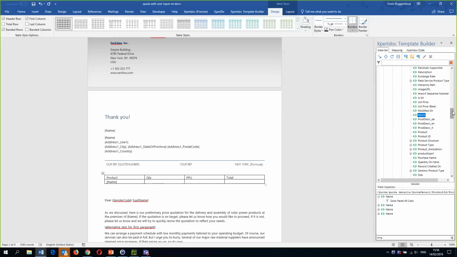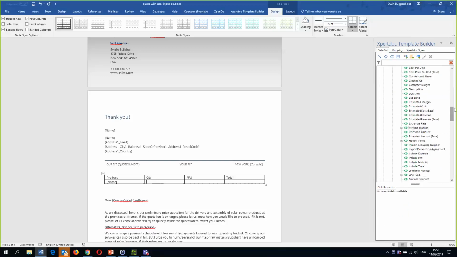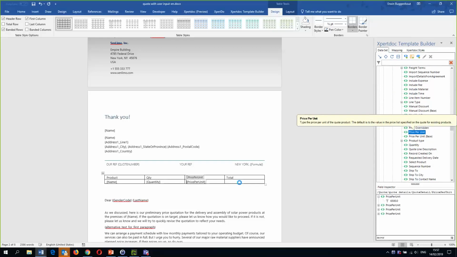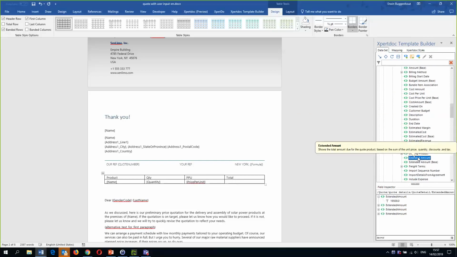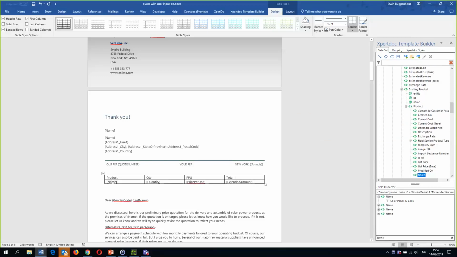There you go. That's one item mapped. Let's do the quantities. Quantities are not on the existing product level, but they're on the line item level, of course. So let's see where the quantity is. There you go. Those are my quantities. Price per unit. There you go. And total amounts. The total amounts are actually in a field called extended amount. That's something you just need to know. There you go. So we have name, quantity, price per unit, and extended amount.